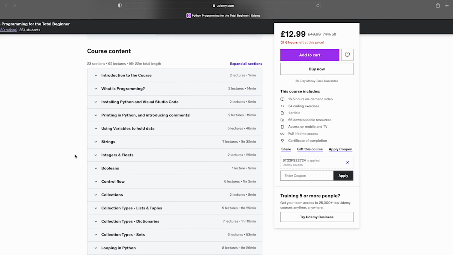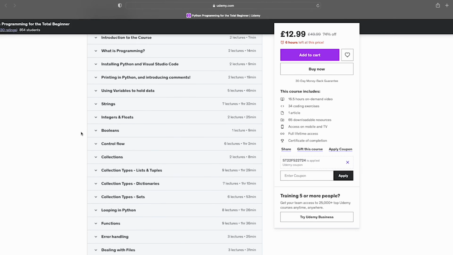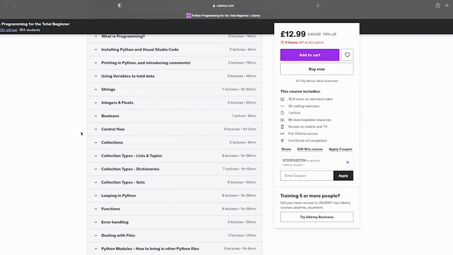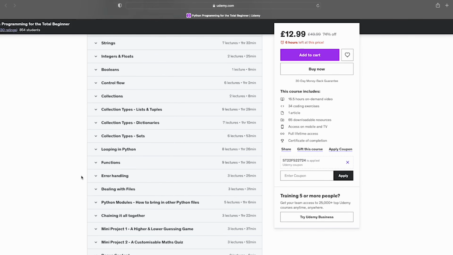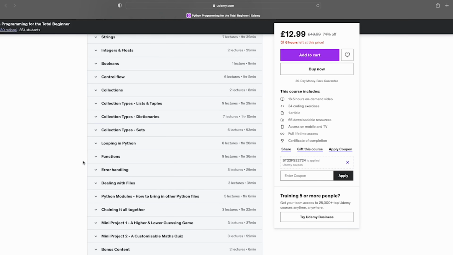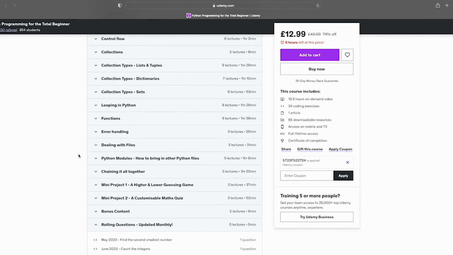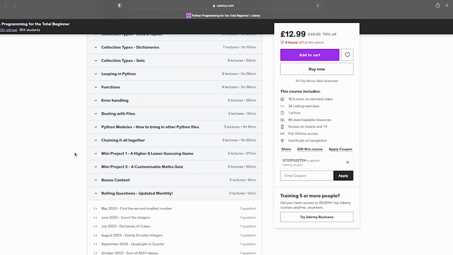I would then go into the basics, things like data types, collection types, control flow, your if, elif, else statements, how to do loops, so your for and while loops, built-in functions, user-defined functions, error handling, file handling, all that stuff. We end off with a couple of smaller projects and then two big projects.